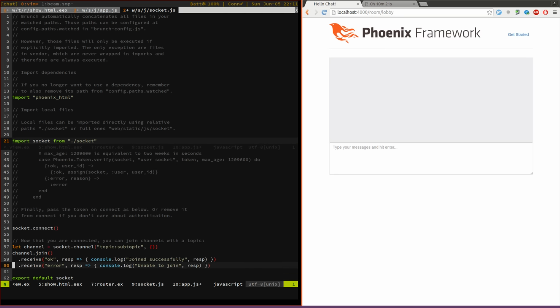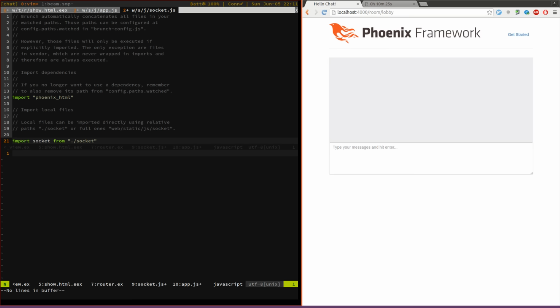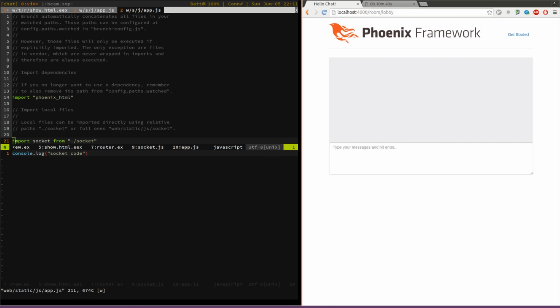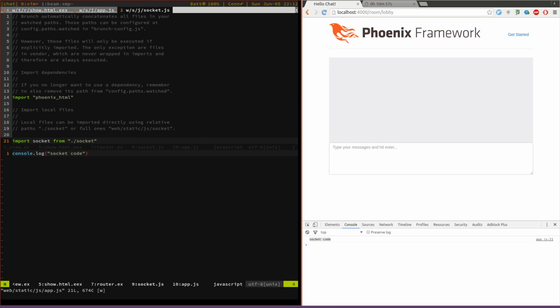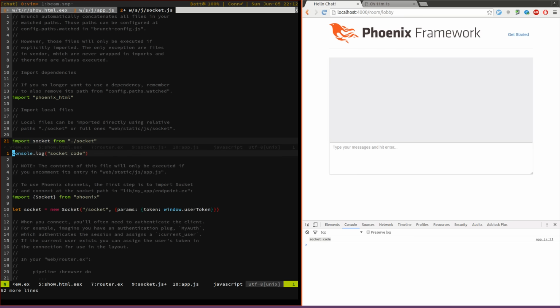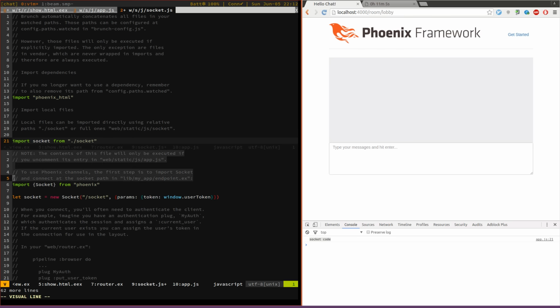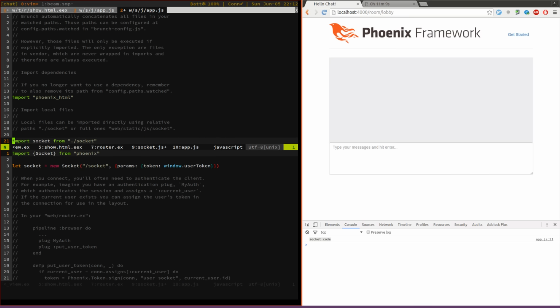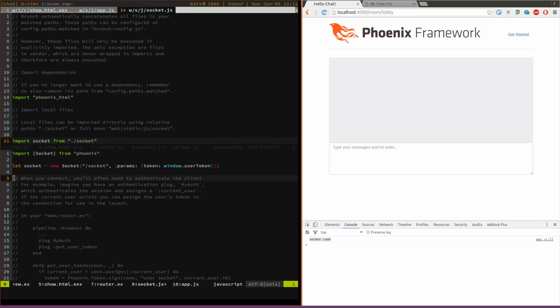So I'm just gonna delete everything from here. For now I'm just gonna delete everything here and just say console.log socket code. So we'll just make sure that this is working. So if we have that import socket from socket, you see there is a log message there called socket code, which we just wrote. So it works, and we'll take a look at how this all works together with Phoenix in a minute. But for now, just know that by importing this module, we are executing whatever code we have here.